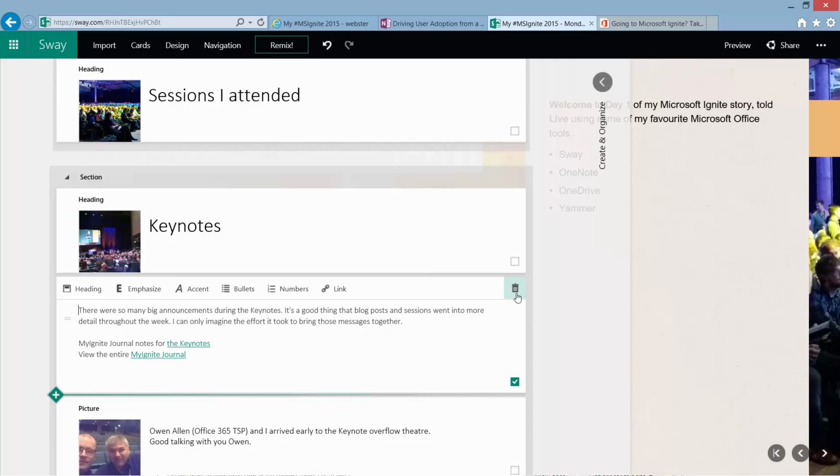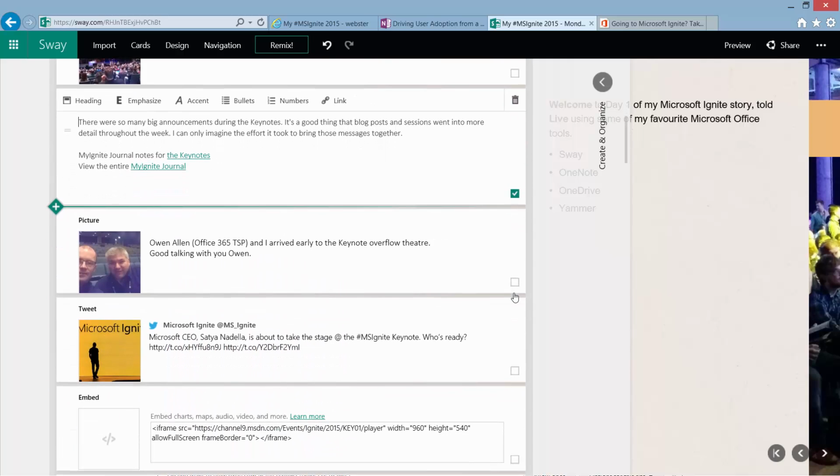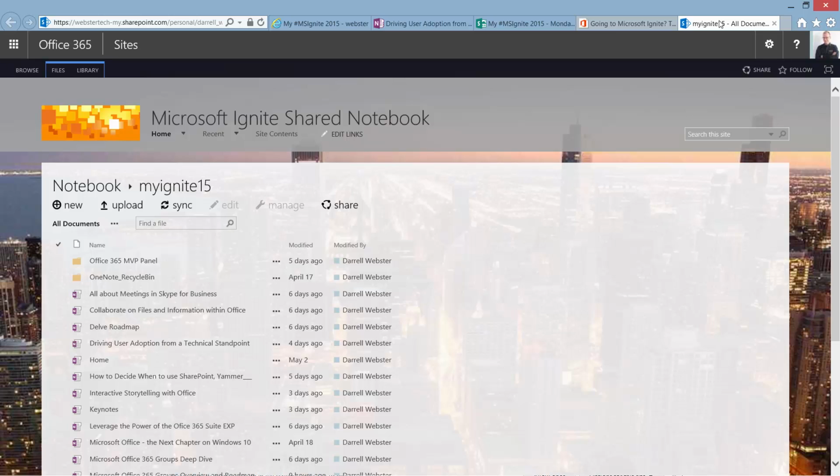One thing I did was take pictures that I wanted to add later on, but part of setting up my Sways beforehand, before the event, I wanted to create a My Ignite journal that was based in OneNote and shared via OneNote online. For each session, I had one big notebook, but I was able to get into that notebook and just share the section for that session that I was attending.